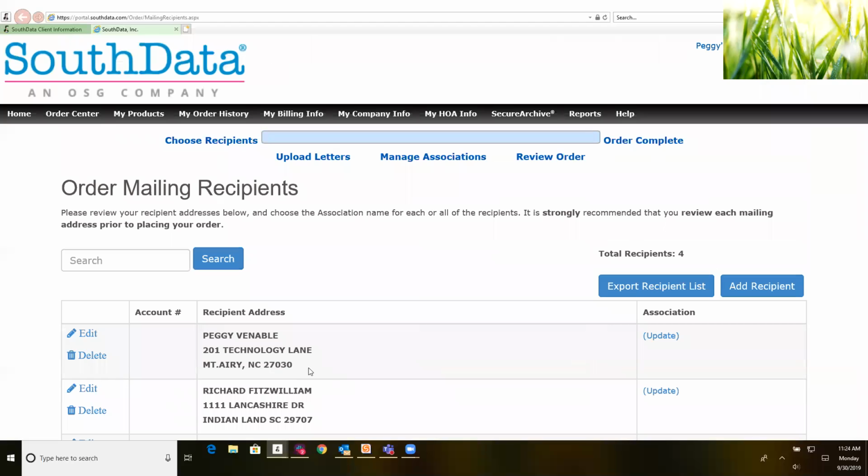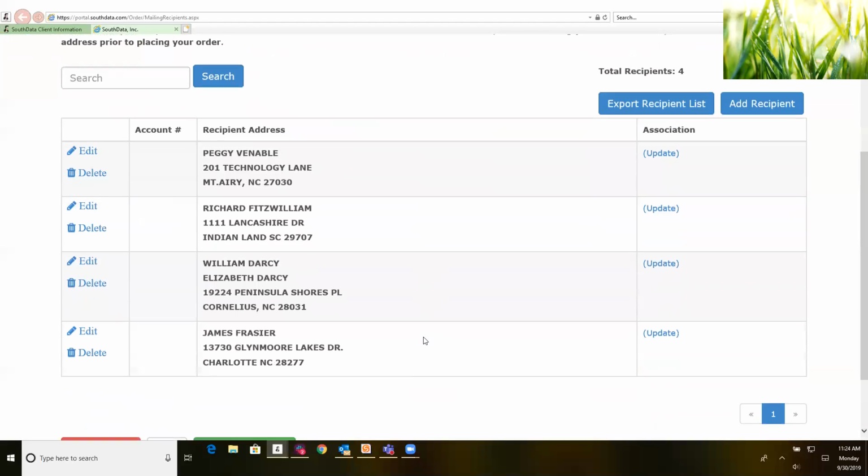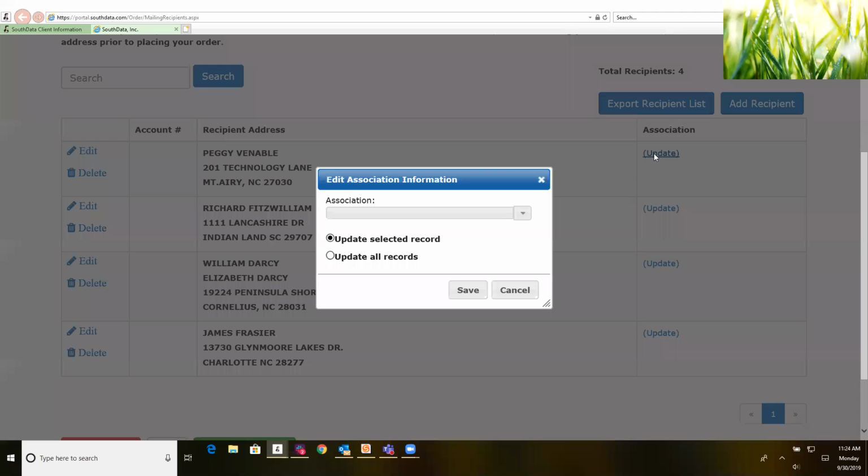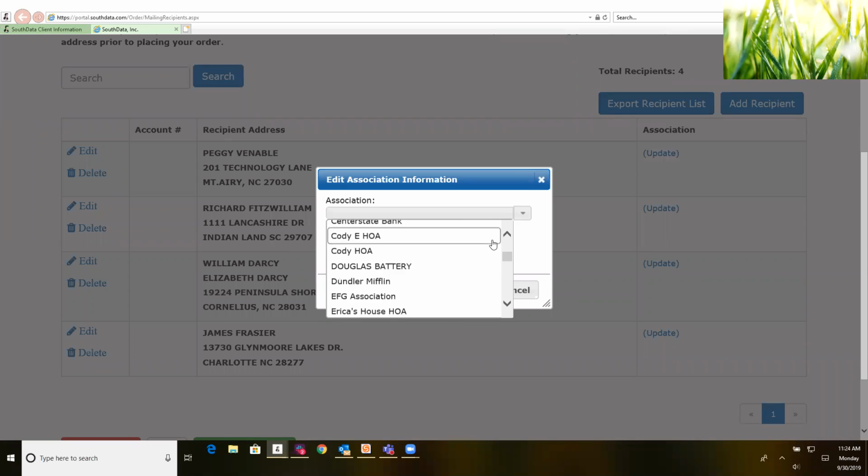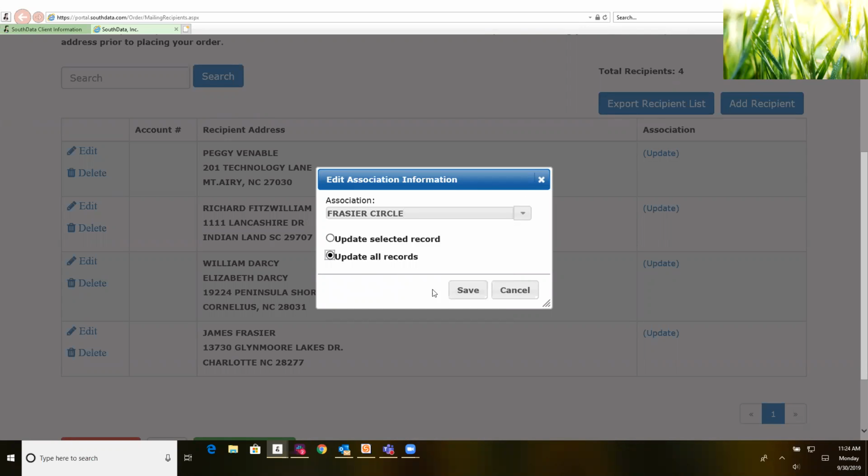And it's going to be the same sort of situation that we had with the PDF. It's going to give you a listing of the people that we've brought out of the file. The addresses, you do have the option to edit. On this, with the data, you can actually delete. So if you knew that Peggy Venable was moving from the association, you could delete her out of the file, and that way it won't be sent. Same concept as far as assigning the association. You go here, you're going to update all records.